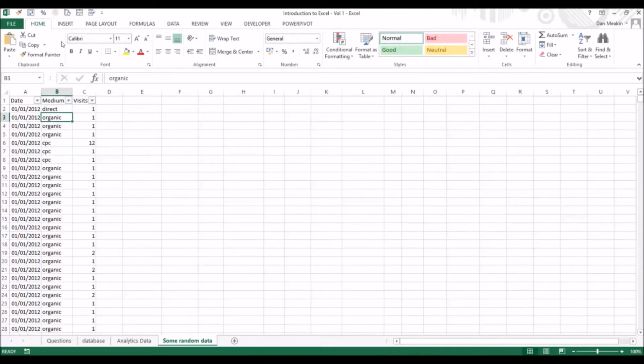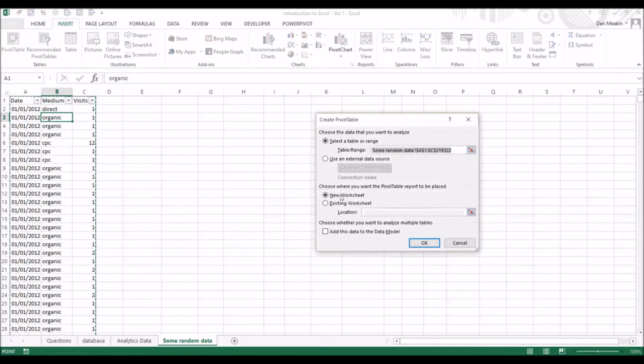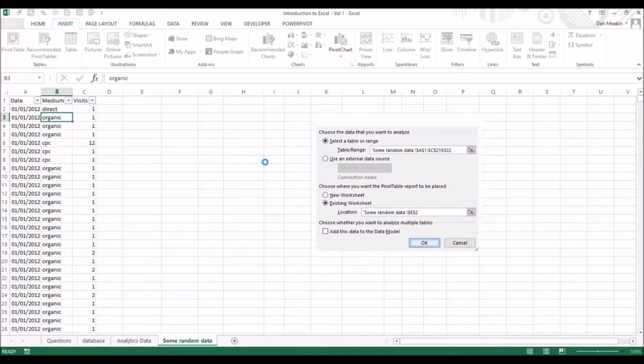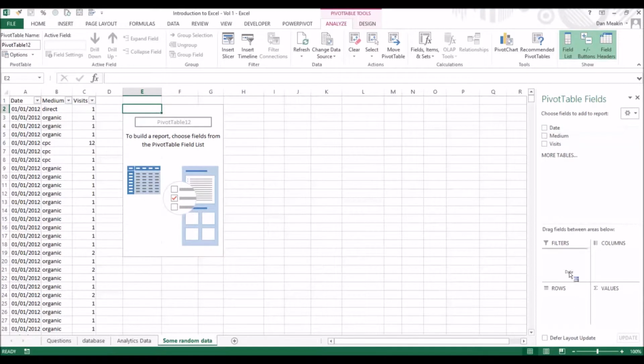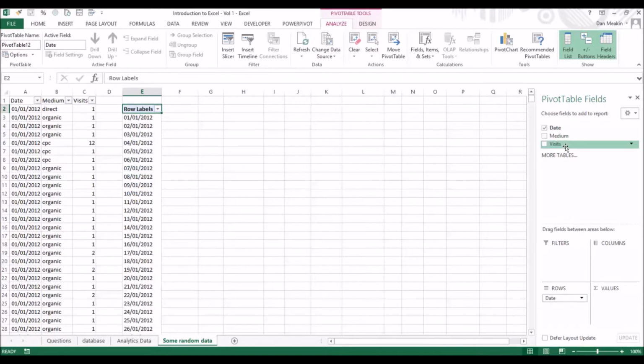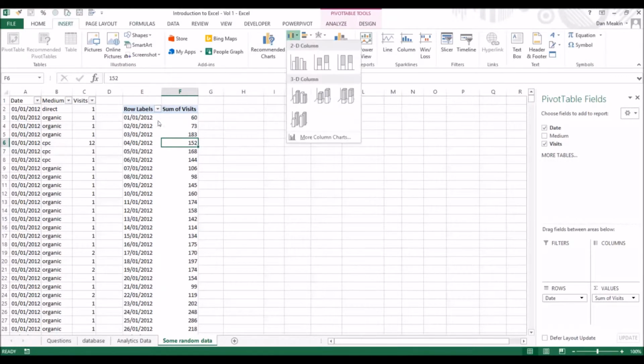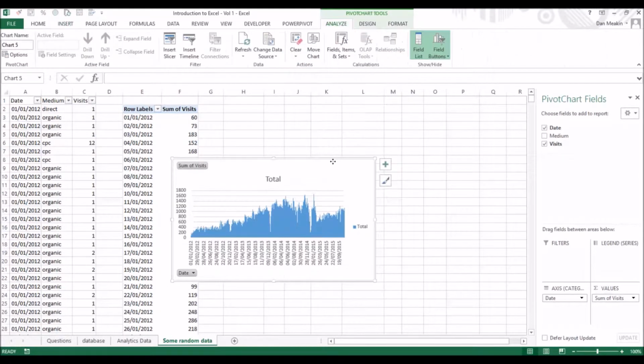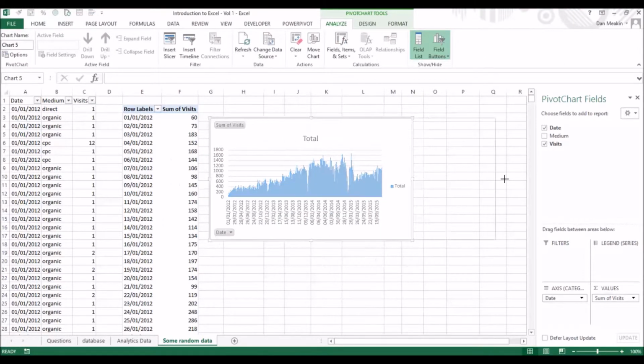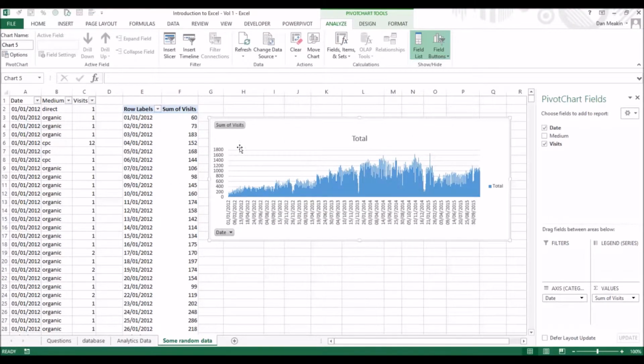So the first thing I'm going to do is just insert a pivot table. I'm going to insert this pivot table in the existing sheet, and I'm going to create a simple pivot table of date and visits. What I can now do is insert a graph based on this pivot table. So if I insert a basic bar chart, it's quite a lot of data going over a few years.